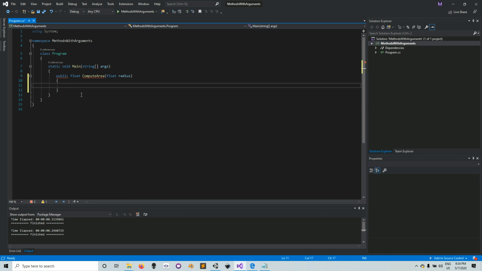Now inside the curly brackets, remember we're going to write the code of what occurs when this method is called. We said when this method is called, we're going to calculate the area of the circle, and then it should return that area. So we're going to say return 22 divided by 7 multiplied by radius multiplied by radius. And then don't forget your semicolon.